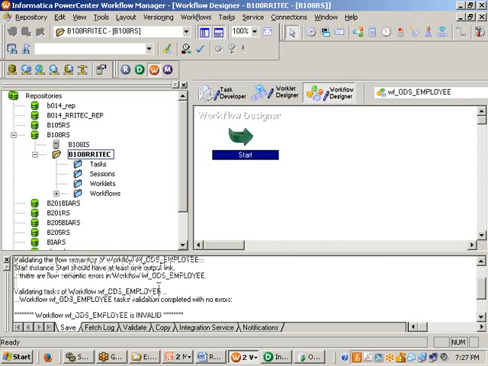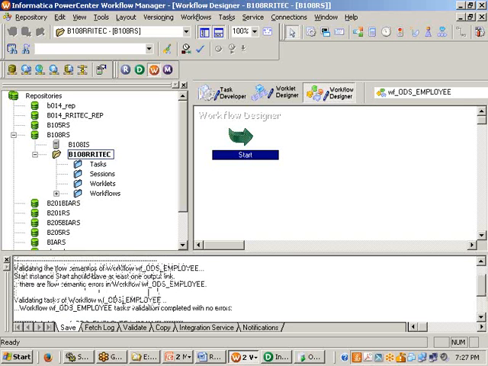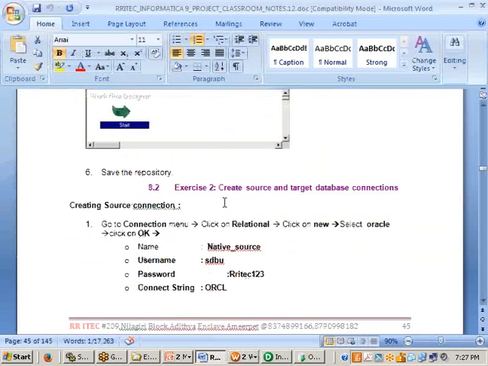See here, what is the error message? Validating the flow semantics of workflow. Start instance: start should have at least what, sir? One output link. Start task should have at least one output link. As of now, we didn't have any output link. That is the reason it is throwing an error. Anyhow, we didn't complete our hands-on. We completed only one step.